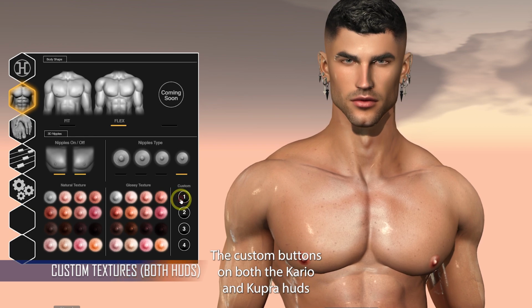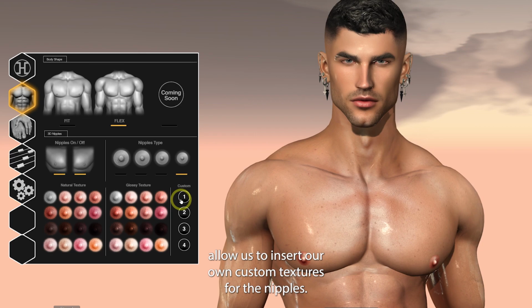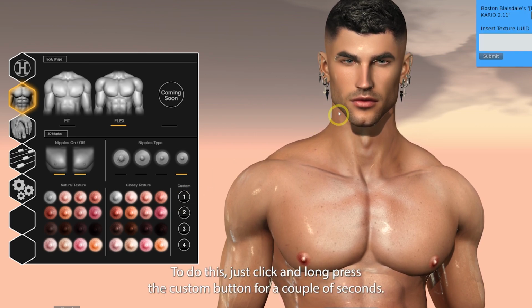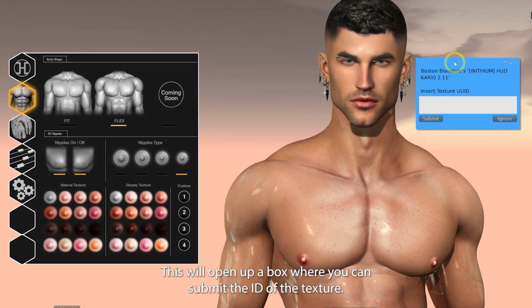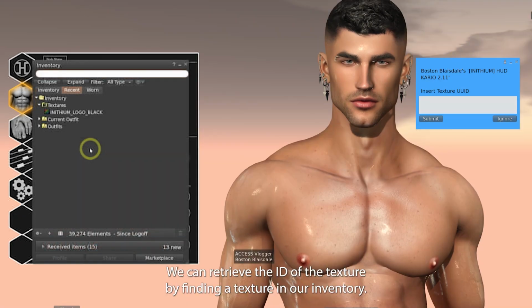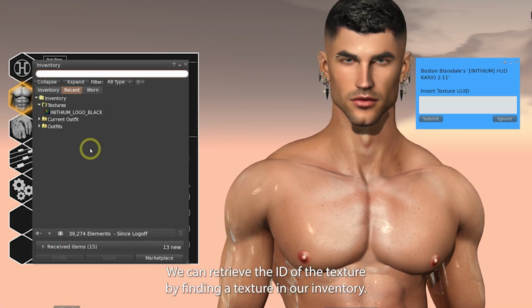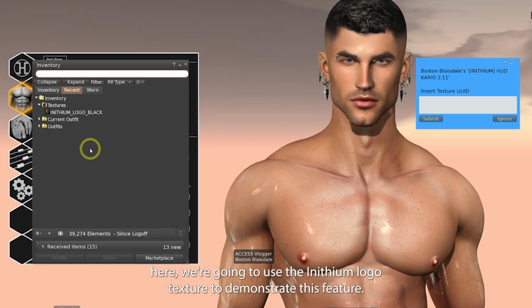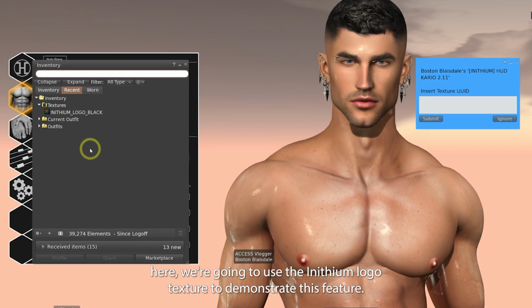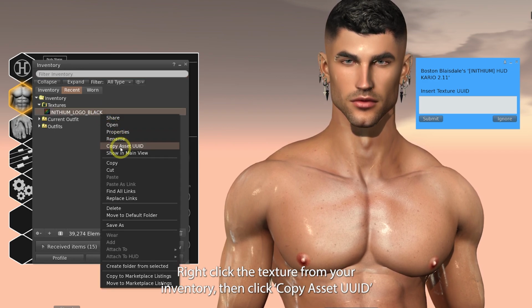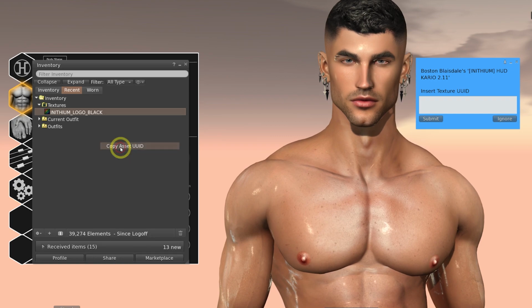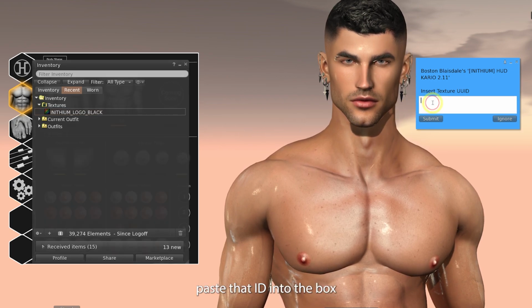The custom buttons on both the Cario and Cupra HUDs allow us to insert our own custom textures for the nipples. To do this, just click and long press the custom button for a couple of seconds. This will open up a box where you can submit the ID of the texture. We can retrieve the ID of the texture by finding a texture in our inventory. Just as an example here, we're going to use the Inithium logo texture to demonstrate this feature. Right-click the texture from your inventory, then click Copy Asset UUID. Paste that ID into the box, and then click Submit.